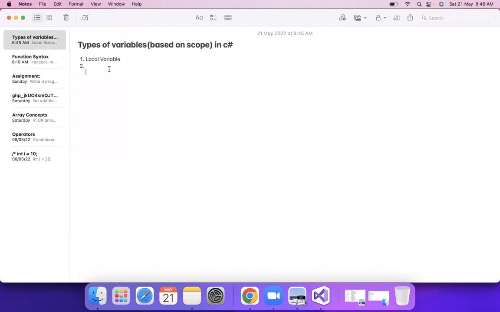That's fine. Second type of variable is what? Can you tell me? Instance variables, which are also known as non-static. Third type is static variables, which are also known as class variables. Any other type of variable you know? Global variable. The global variable concept is nothing like that, it's basically a static variable only. Anything else?